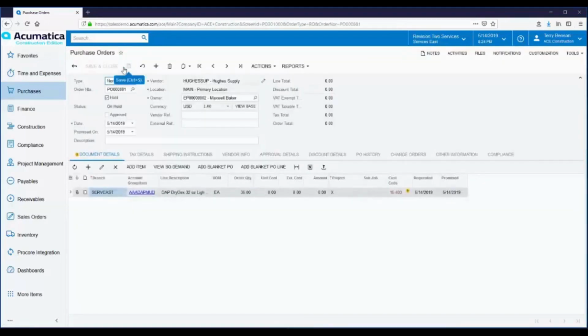Here is the purchase order that was created. You'll notice that the purchase order was created in a status of on hold. When I take this purchase order off hold, the status changes to pending approval. This is because I'm enforcing approval of all purchase orders.